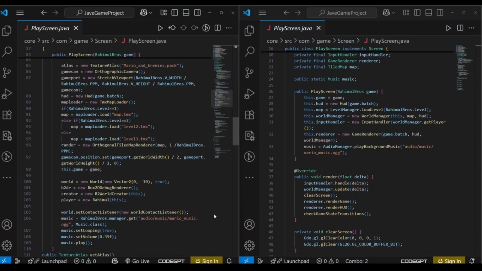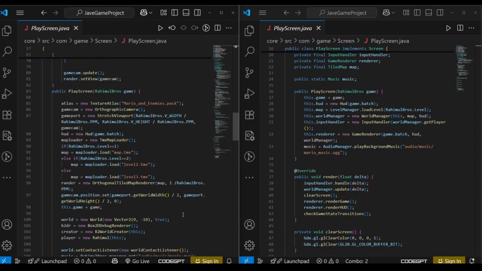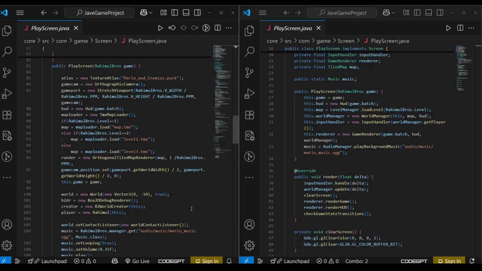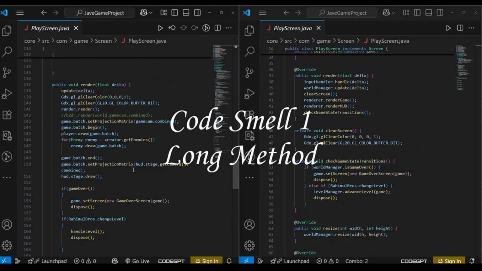Hello, this is my Java game project I had been working on. When I built my game, I did not have enough knowledge about clean code or refactoring, so there is some code smell in my code, but it's completely functional. Now I have tried to refactor some of those code smells and make the code much cleaner. So here is the first code smell that I have tried to resolve.